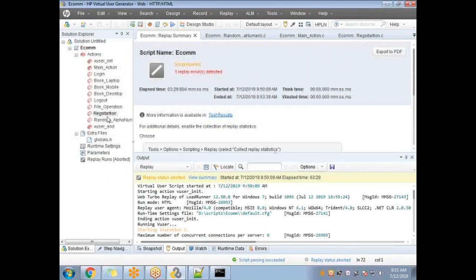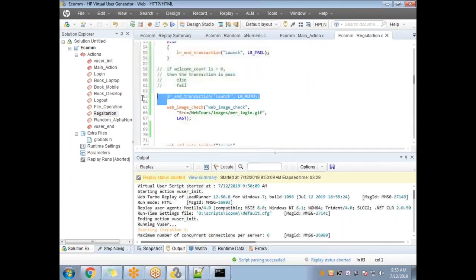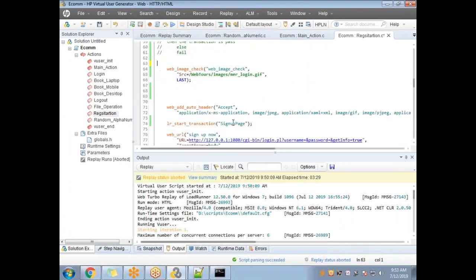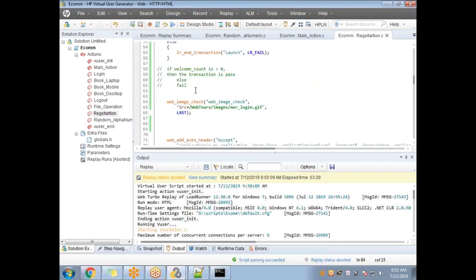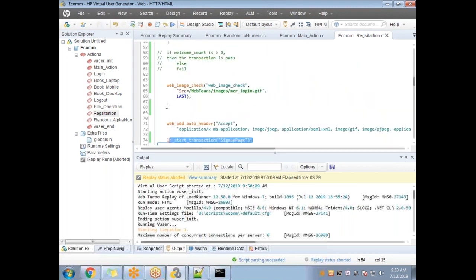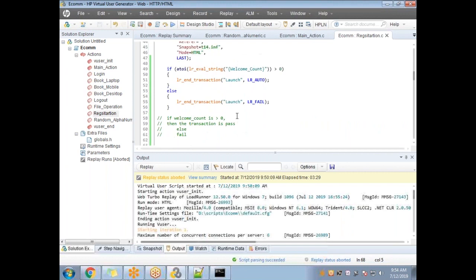Are we clear? So after LR auto, it jumped to the next iteration, right? It will ideally jump to the next transaction, I suppose. So after LR auto, it will jump to the next transaction, if it's a pass. Let's see what would happen if it's a fail.